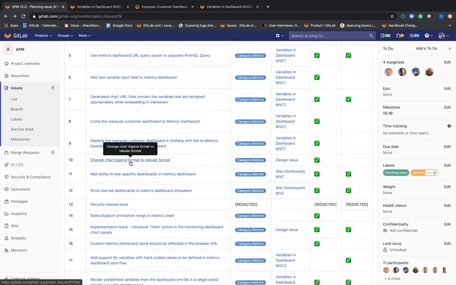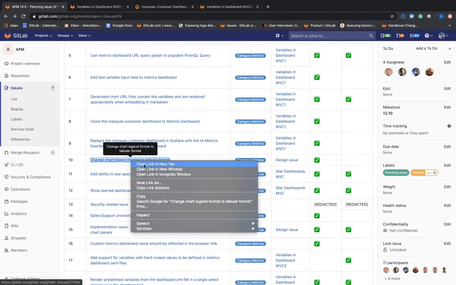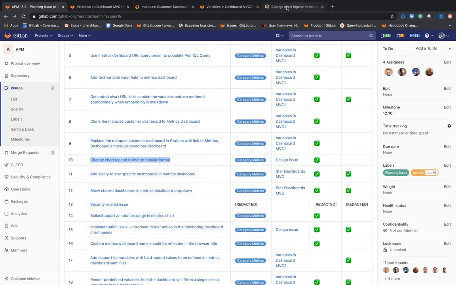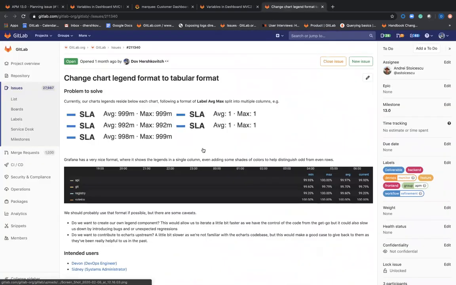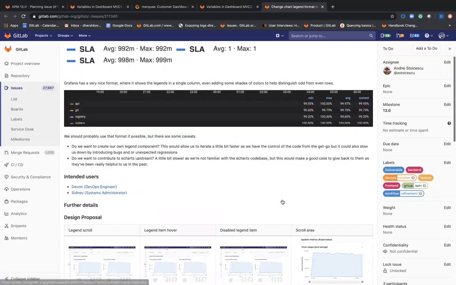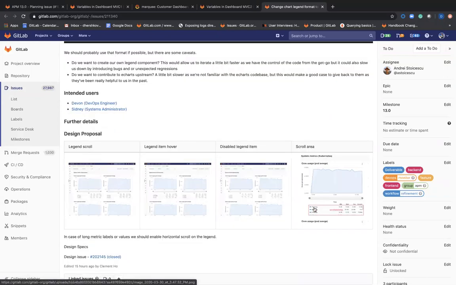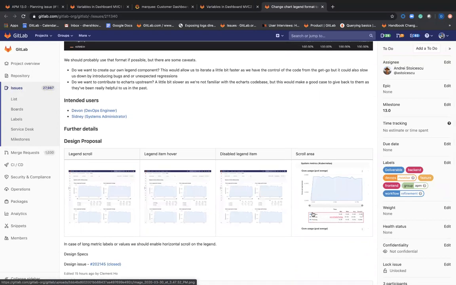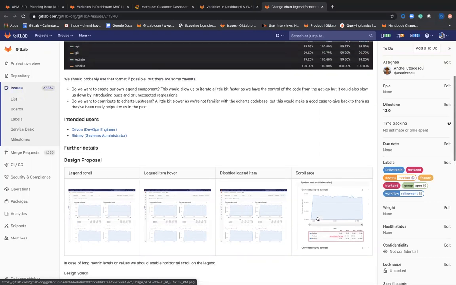Next is to change the chart legend format to a tabular format. Right now, this is how our legend looks, and it's not so useful when you have a large amount of metrics, and we'd like to have some sort of a tabular format with the ability to scroll. So at each moment of time, you'll see something like 3 or 4 lines, and you'll be able to scroll through those lines.